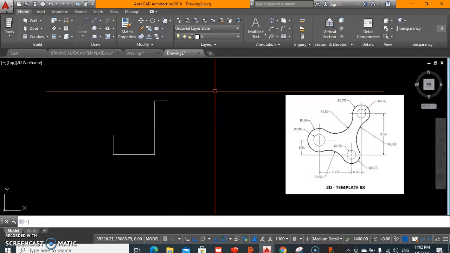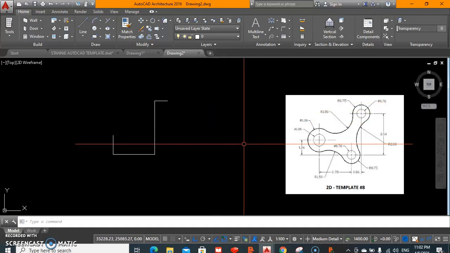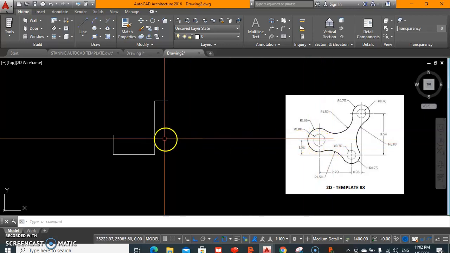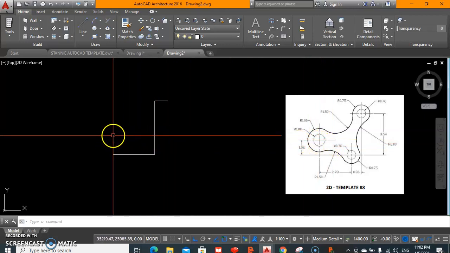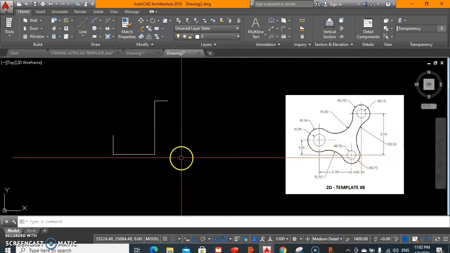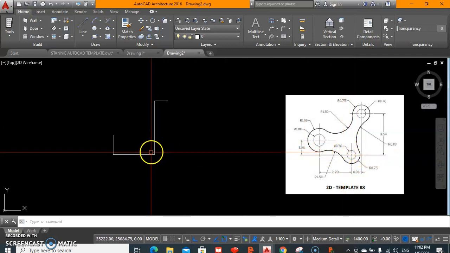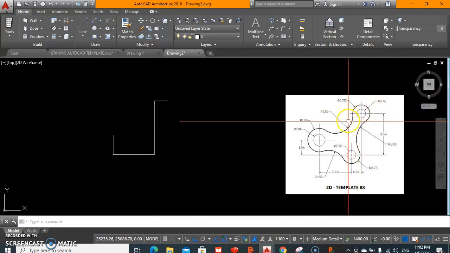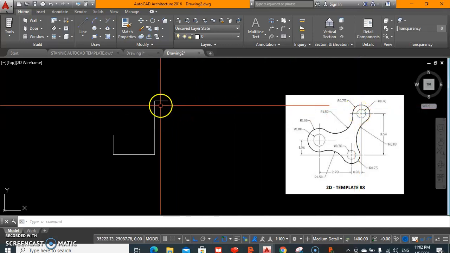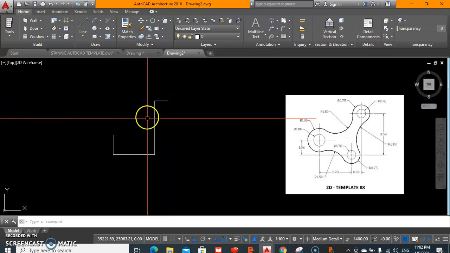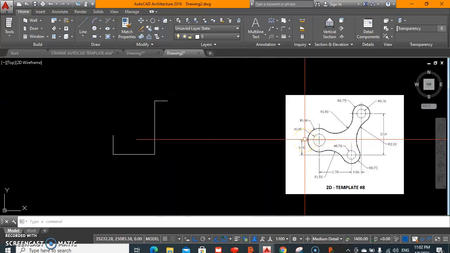I have located all centers. My first set of circles is going to be situated around this center point at the end of this line. My second set of circles is going to be located on this central point. And my third set of circles are going to be located on this central point. Now let us go ahead and draw our circles.